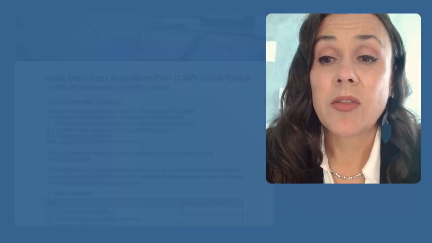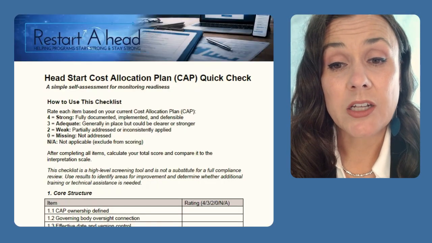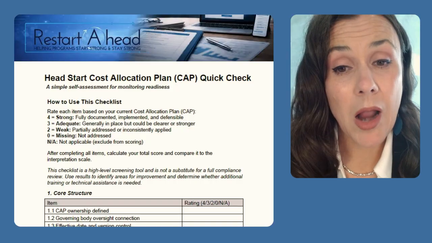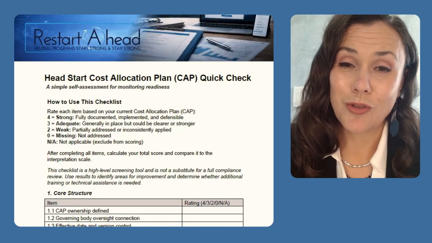If you've ever felt like you're the only one staring at a blank page wondering, is this what they really want? You're not alone. Most fiscal managers I've worked with feel exactly the same way. That's why I built this free, quick check to turn that vague requirement into something clear, practical, and defensible. You're in the right place.